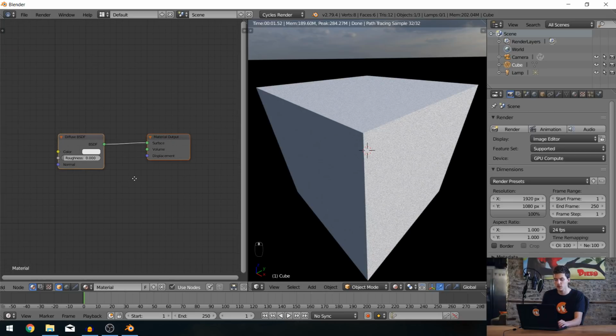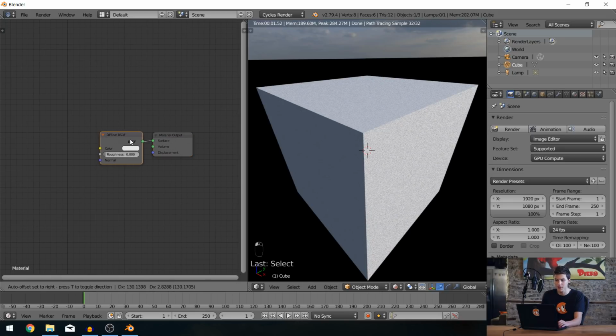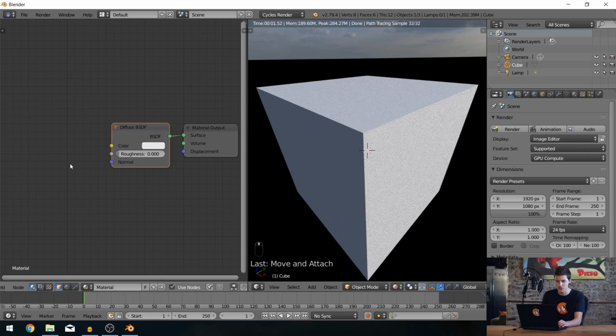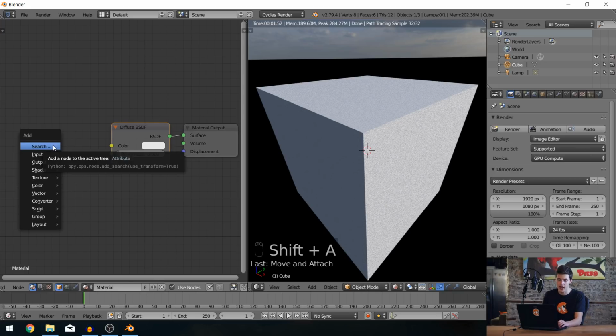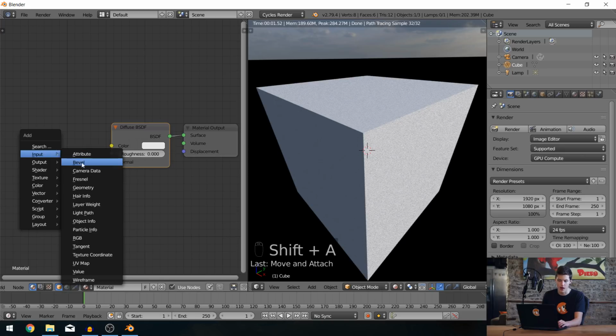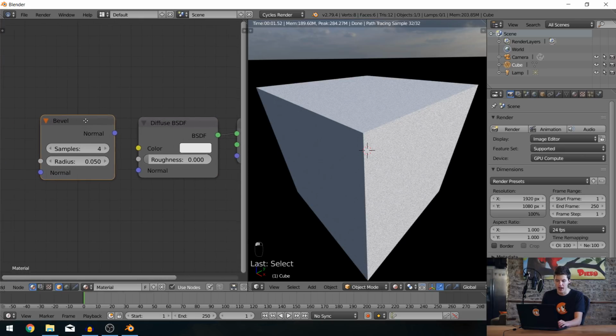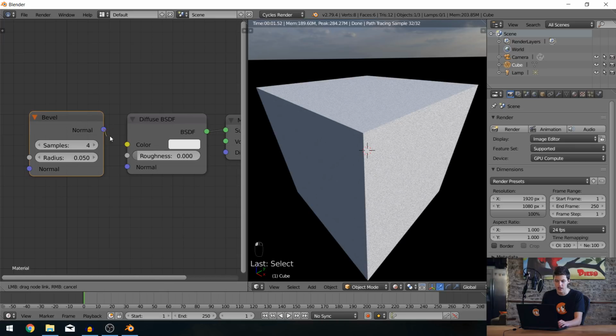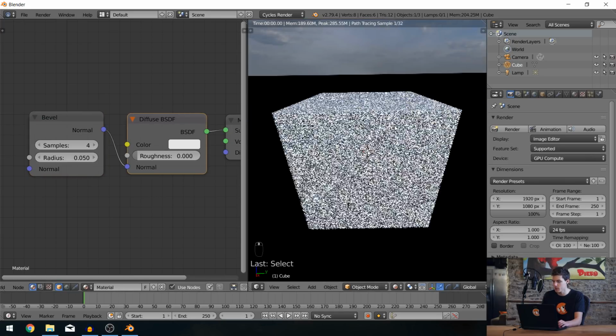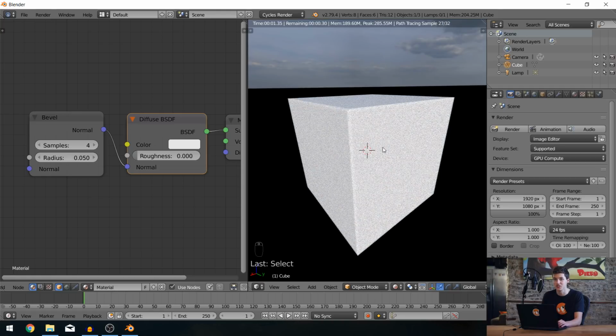So, in order to see the bevel shader, we first need to add it to our node tree over here. We'll come over to our node editor, press Shift A to add, and select bevel from our input category here. Now that we have the bevel node added, we can set the normal output of our bevel shader into the normal input of whatever shader we're using, and bada bing, bada boom, we've got nice smooth edges just like that.